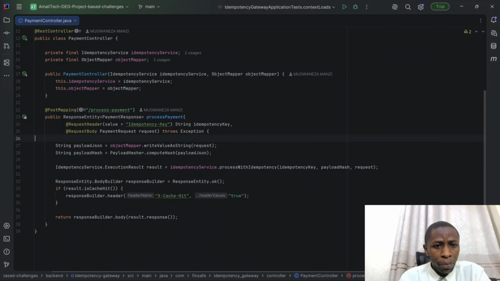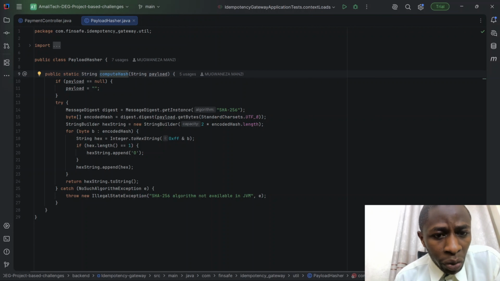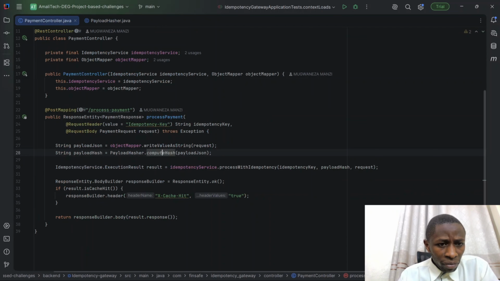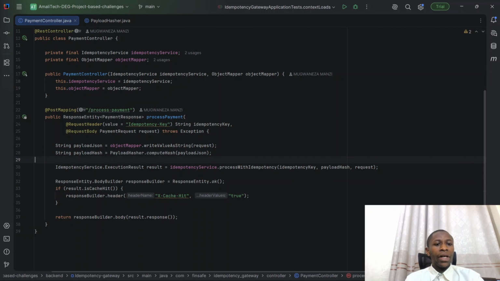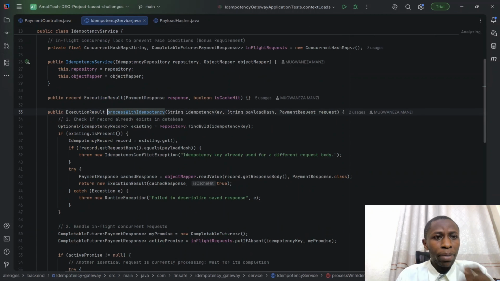Then again, it is going to compute the hash using the compute hash of the payload hasher. The compute hash is going to get an instance of SHA-256, then encode the hash, then return a Base64 string of characters. Then it returns it to the caller, which is going to be stored in payload hash. Then the idempotency service is going to be used in its method process with idempotency, passing the idempotency key, payload hash, and the request.